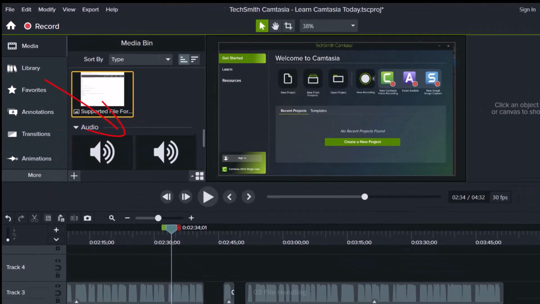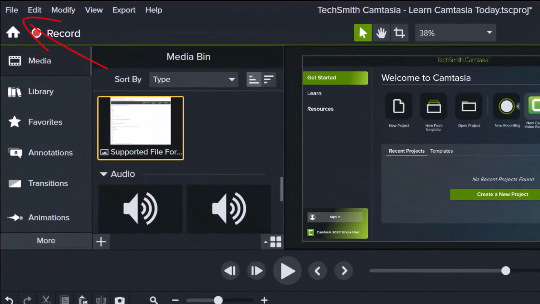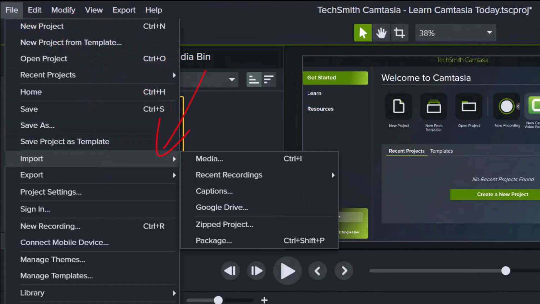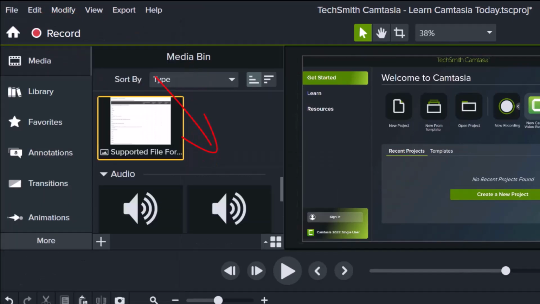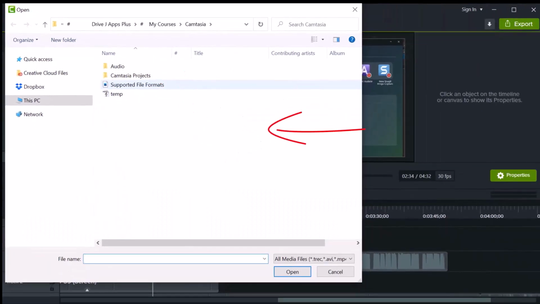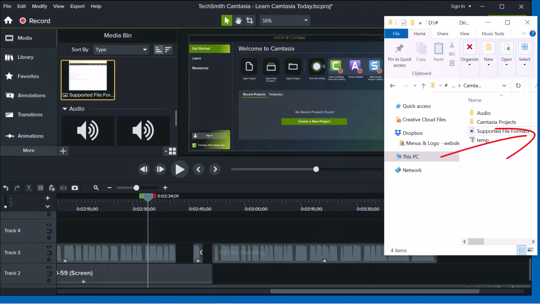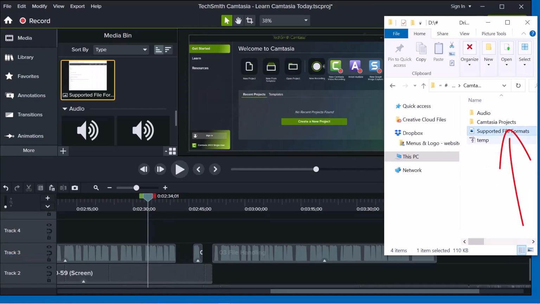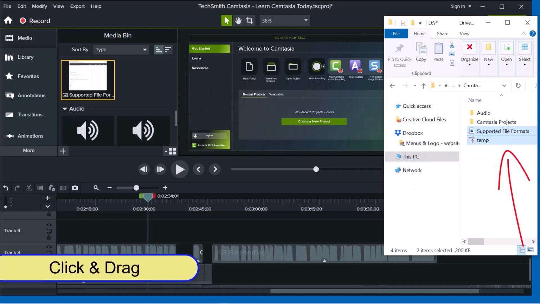File handling. You can import media files into Camtasia, either by locating the file through the File menu. Scroll down to Import, click on Media, and look for the file on your computer. Or open the folder containing the media you wish to import, and click and drag it either to the media bin, or directly onto a track on the timeline. You can select multiple files to import at the same time.